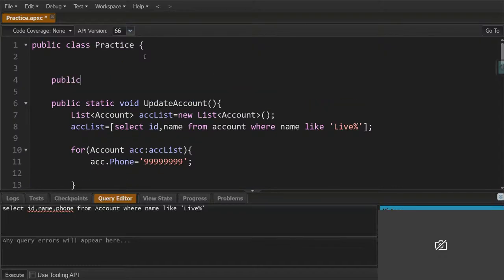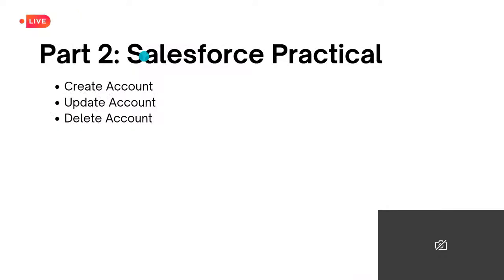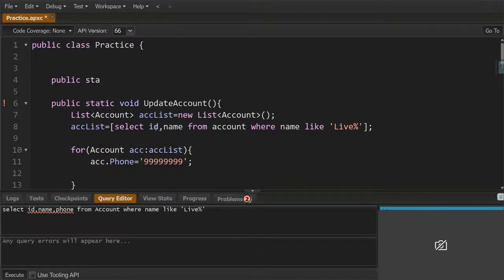Now write public static. We are simply writing a method for deleting the account. Whatever live accounts we have created, we are going to delete them in the same method. This will help you create multiple records in whatever Salesforce org we have in one program. So public static void deleteAccount, and in that what we are going to do.